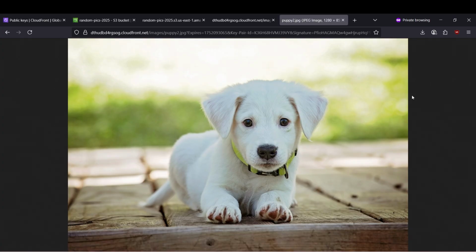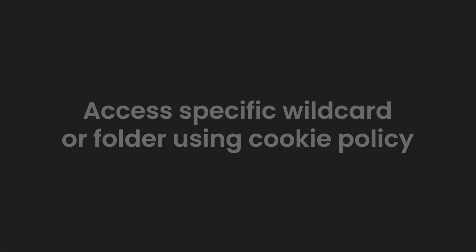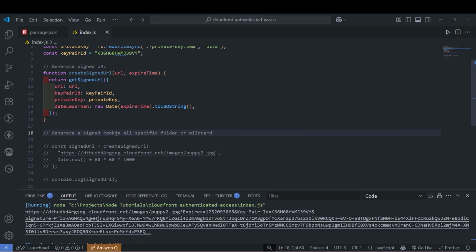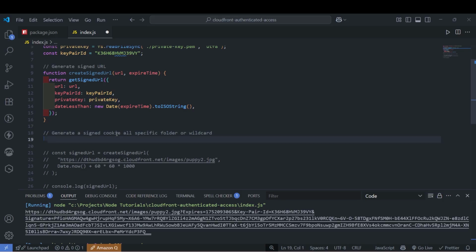Now let's learn how we can also use a signed cookie. Here we are going to be writing the function to generate a signed cookie for allowing access to some specific folder or wildcard. Like we want to give access to our videos folder for those who are authenticated and have a signed cookie. For this we need to create a signed cookie, and for creating such a signed cookie we'll be required to create a policy.